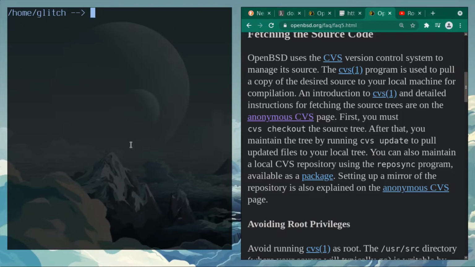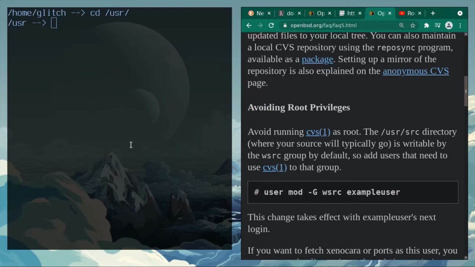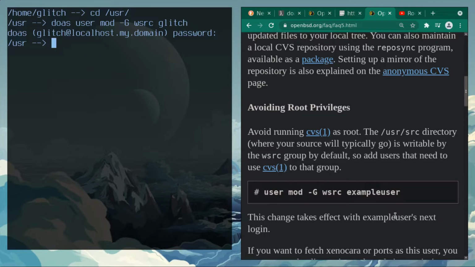Okay. So we're going to cd /usr, and usermod -G wsrc for the example user. There we go. So first we need to do this as doas usermod -G wsrc. All right. Unfortunately, this change takes effect with the example user's next login. So we're going to log back out and log back in and continue the show.